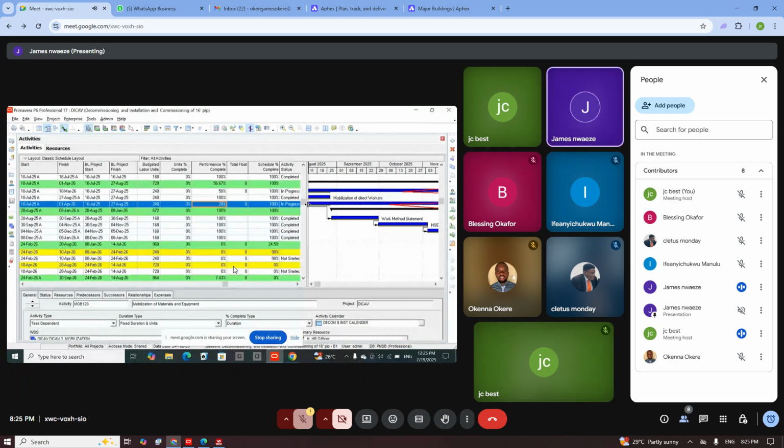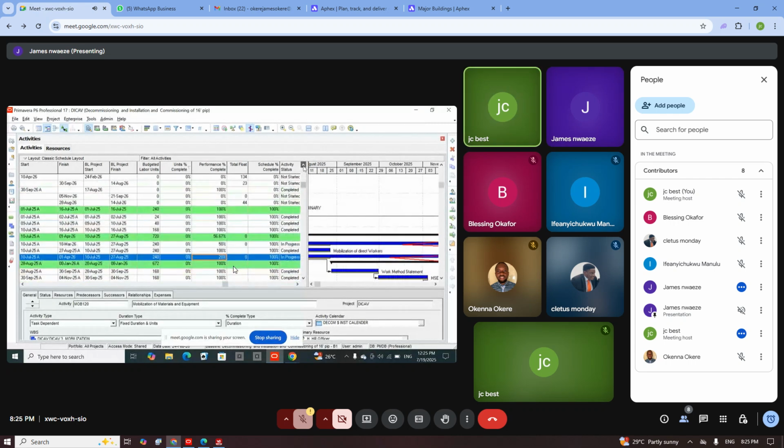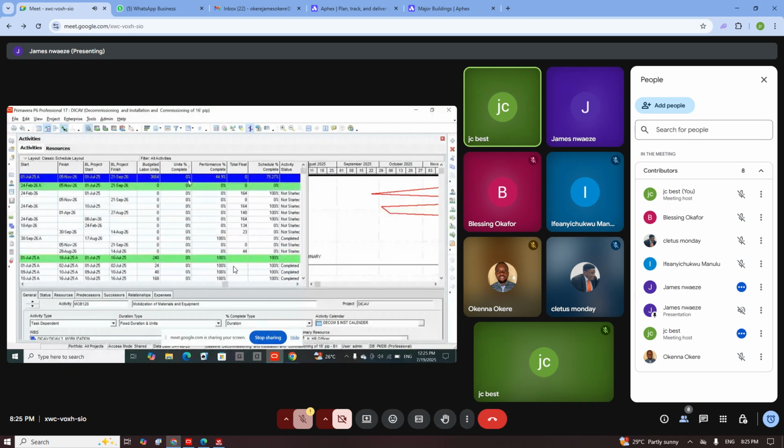So just scroll up, let's see if anything has changed. The unit is still the same. Yes.